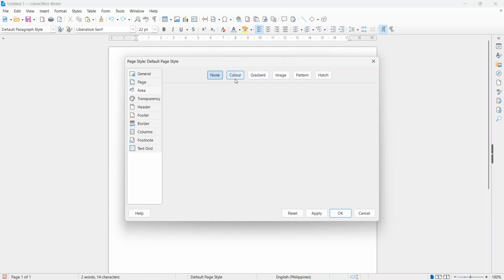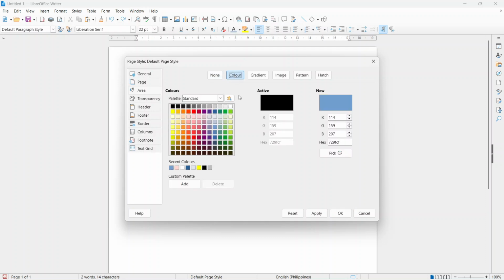Once you're there, click the Color button. After that, you'll see a standard color palette with preset color tiles. These are the built-in color choices LibreOffice gives you, so you can quickly pick a color without needing to create anything manually. Now just select the page color you want to use.